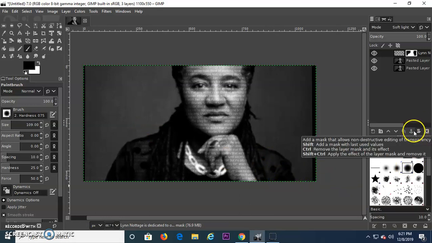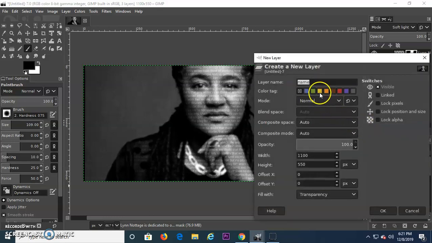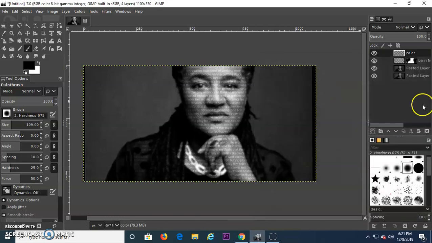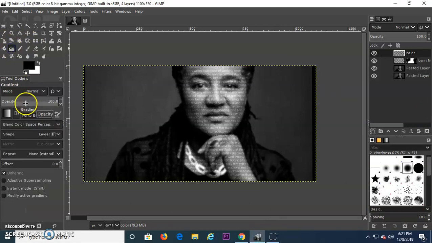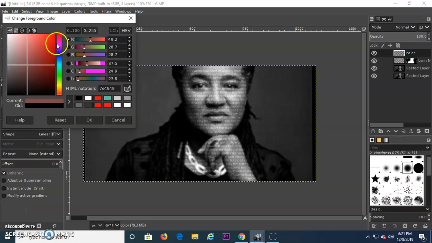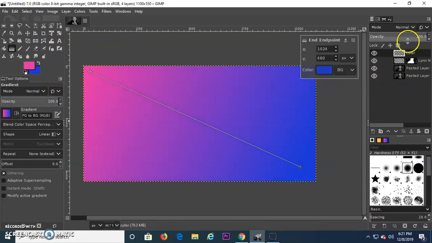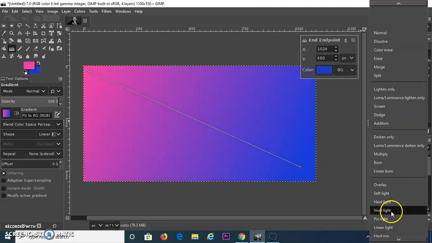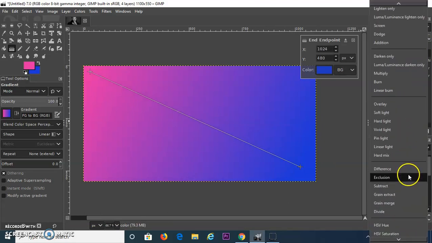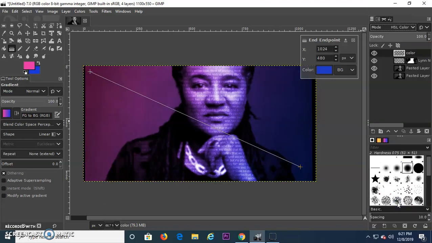We're going to create a new layer, and this is going to be a color layer, so we're going to use a couple of colors on our gradient map, kind of like this purplish color, and maybe kind of a bluish color like that. And I'm going to change the blending mode here to color, HSL color. That looks awesome.